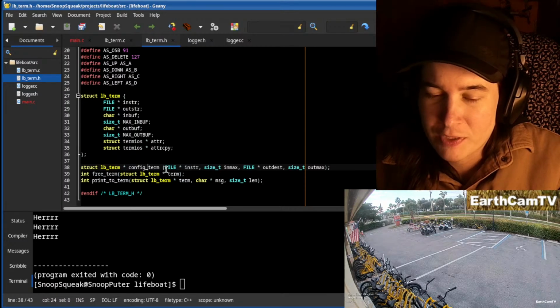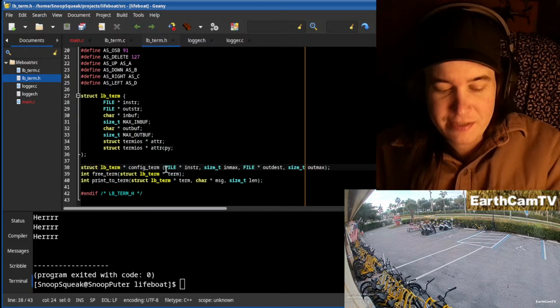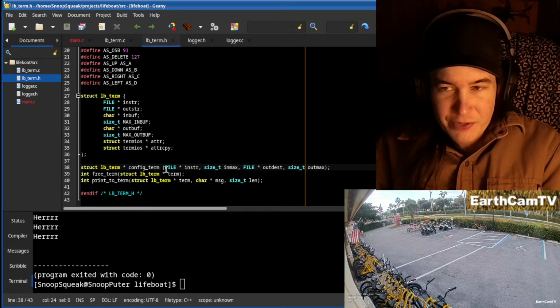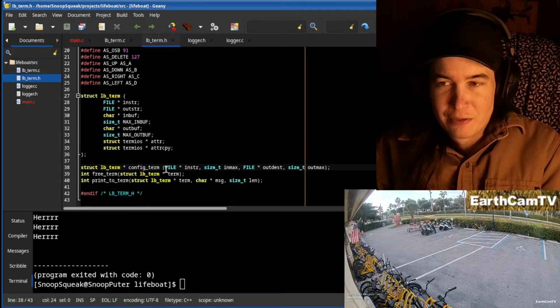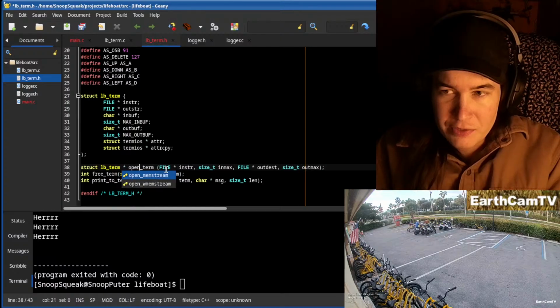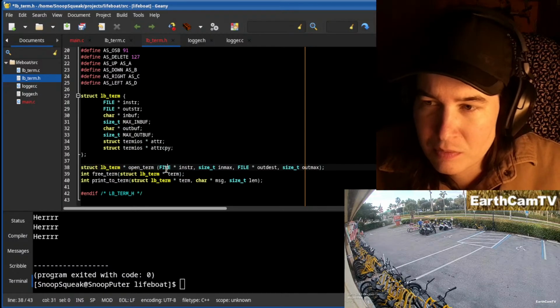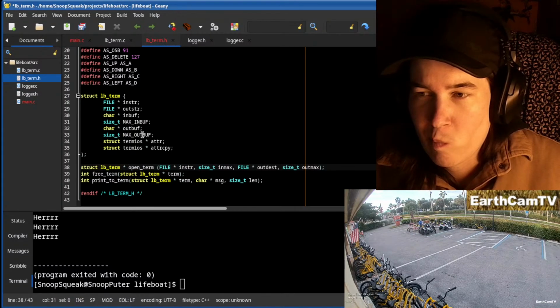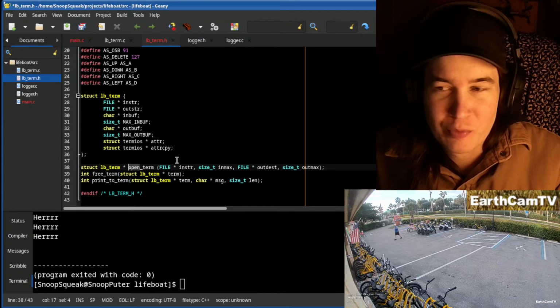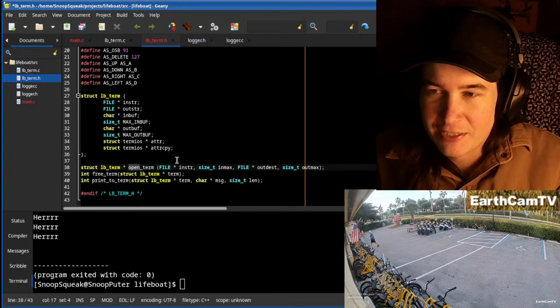So I'm not really sure what to call this. I want it to make sense. Because we're not really creating a terminal, we are creating a data structure to represent the terminal. And we are changing the terminal settings. Maybe I'll just call it open term. But it's not really opening. I don't want to imply that we're running a new program or anything. We're just attaching.